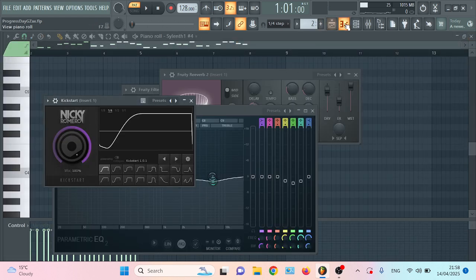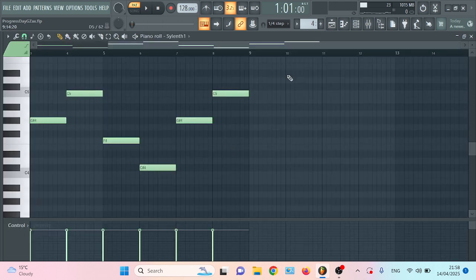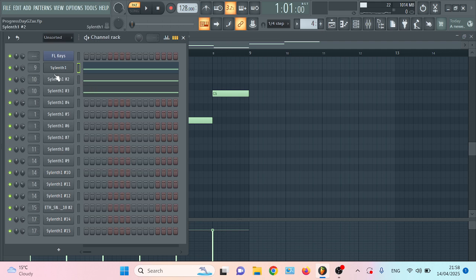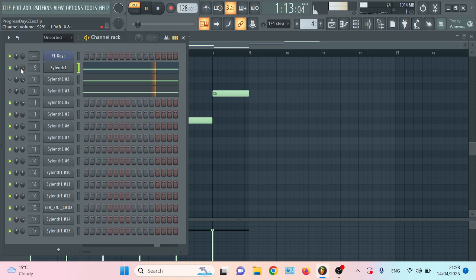Okay, then let's go to the bass. I will show you the bass, I think. I also use Sylenth1 for them. This is the sub bass. It is a really strong and deep sub bass to break the ground. And again, it is breaking my left ear.